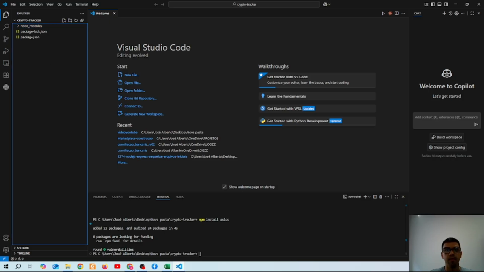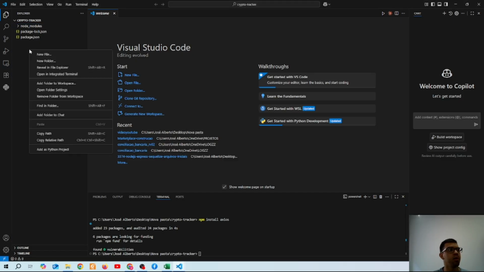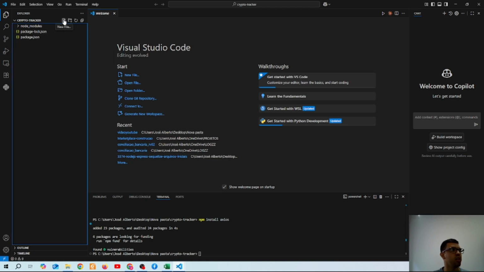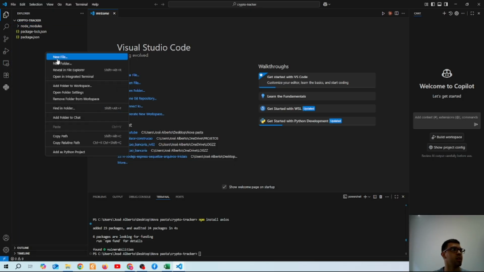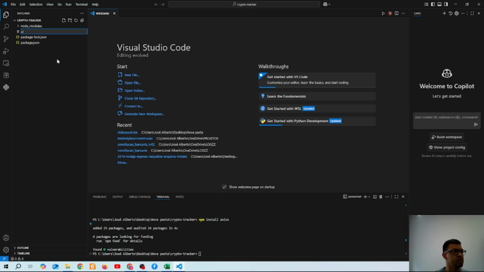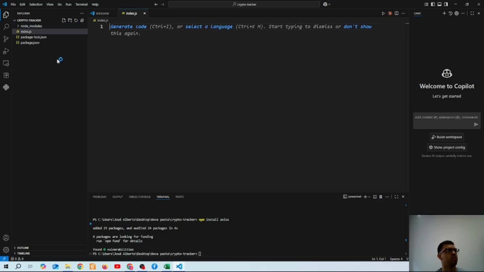All right, now we will create our main file called index.js. We can right-click and choose New File, or we can go here and click New File. We could use the terminal to create it too, but in this case, since we have just one file, it's easier to come here and create our index.js. Okay, so here we created our index.js, and now let's start coding.